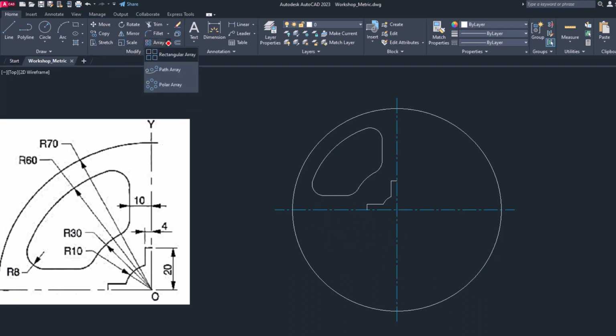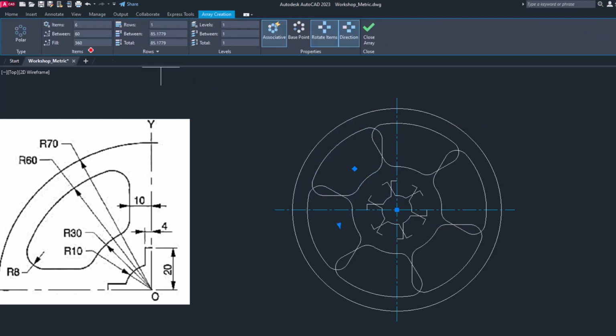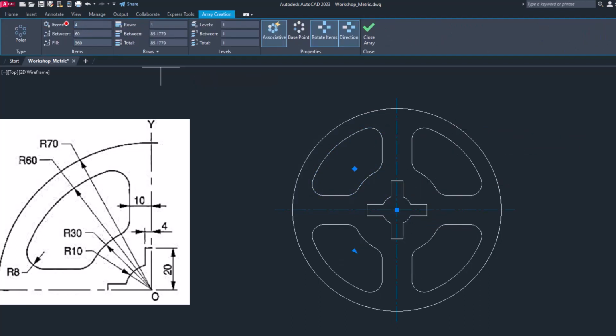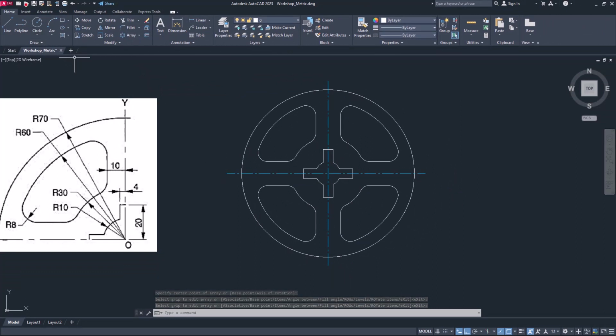So go to array and choose polar options. Now carefully select the part you want to array. So here highlighted part will get arrayed. So right click, select the center. Now here we have to choose 4 part. And please make sure the fill angle is 360. It means it divide the 360 angle by number of items, that is 4. So in between two items you are going to get 90 degree. So close this command. This is how you can complete your exercise.